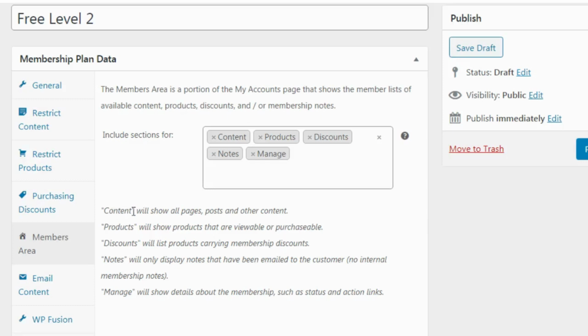So if you go to settings here, content will show all landing pages over here, and other content. Now under the general tab, it's pretty self-explanatory. Products will show products that are viewable and purchasable. Discounts manage things like your address and notes, and whether you're going to do shipping or not.